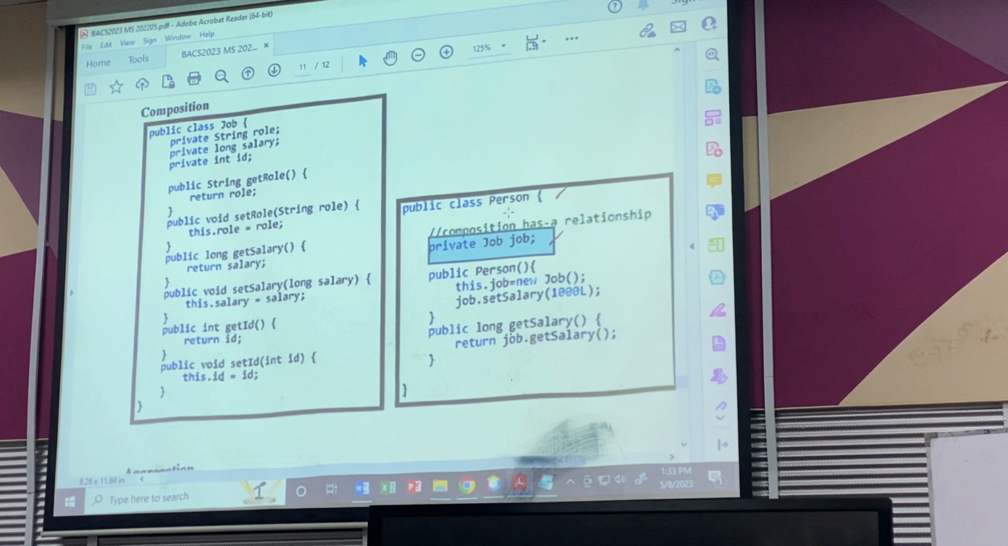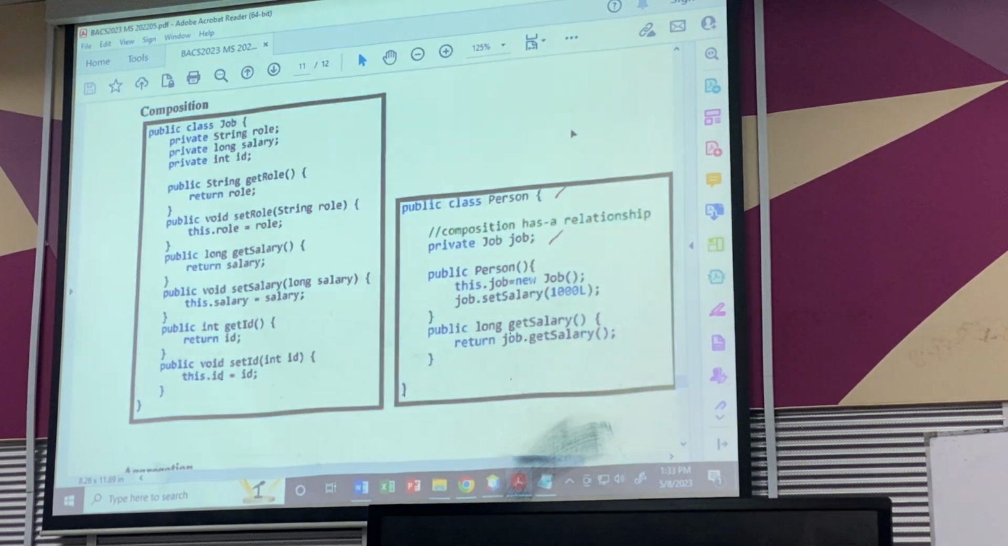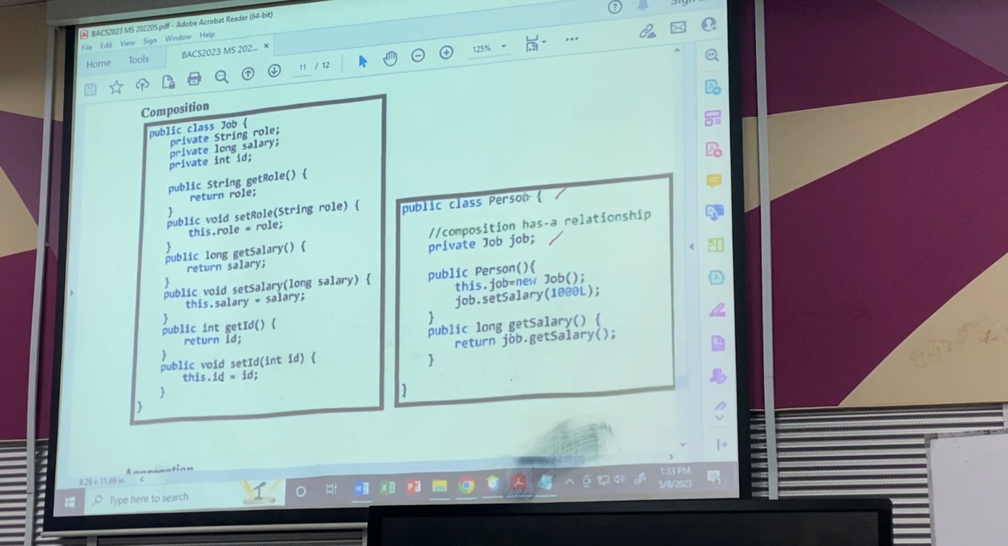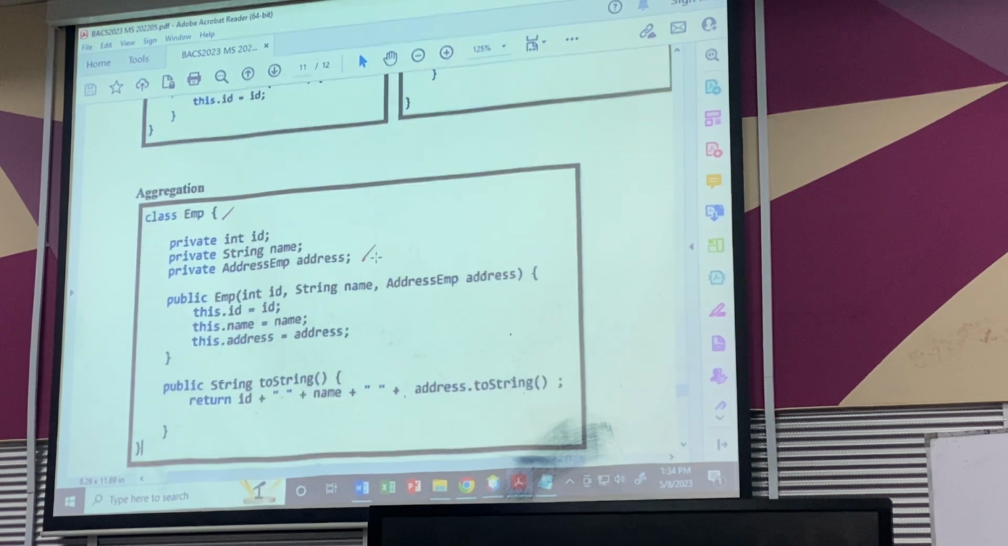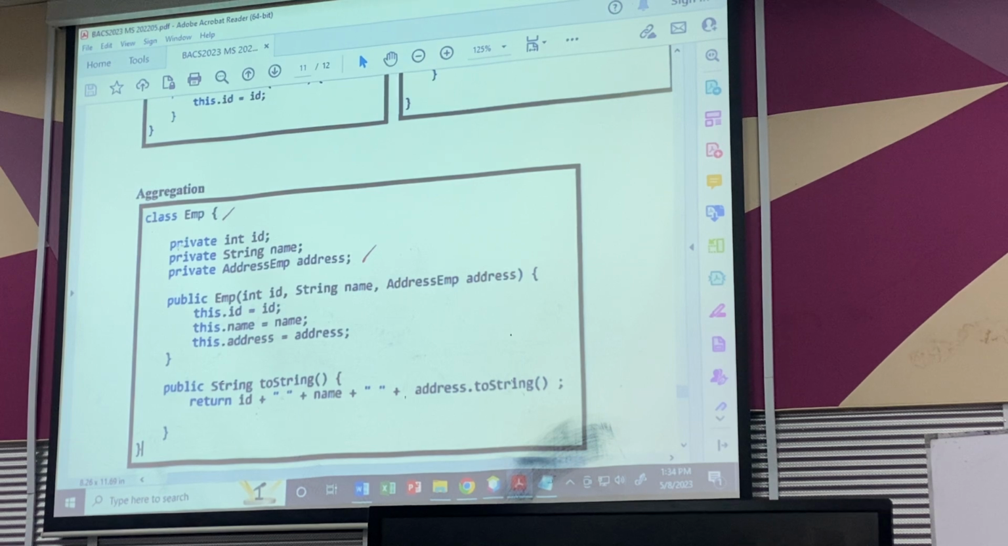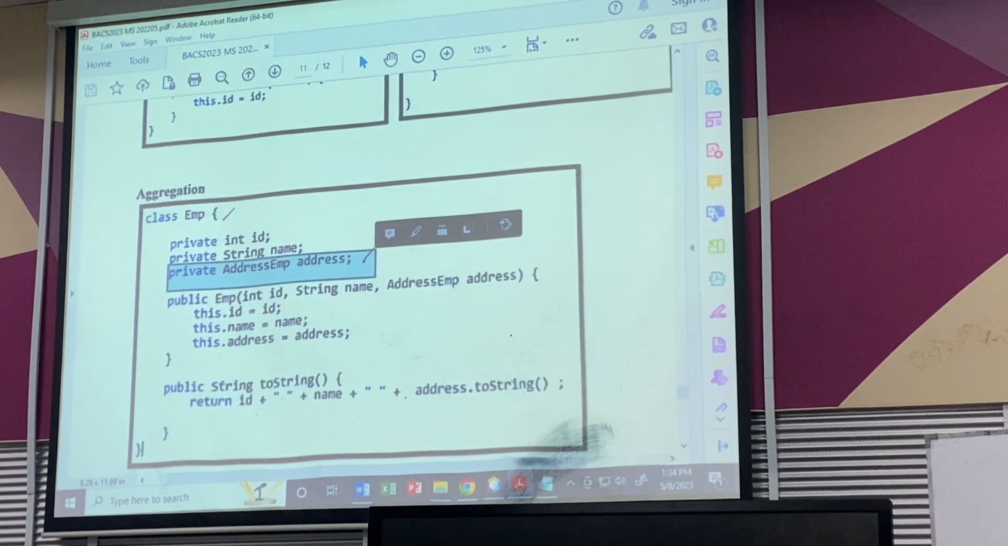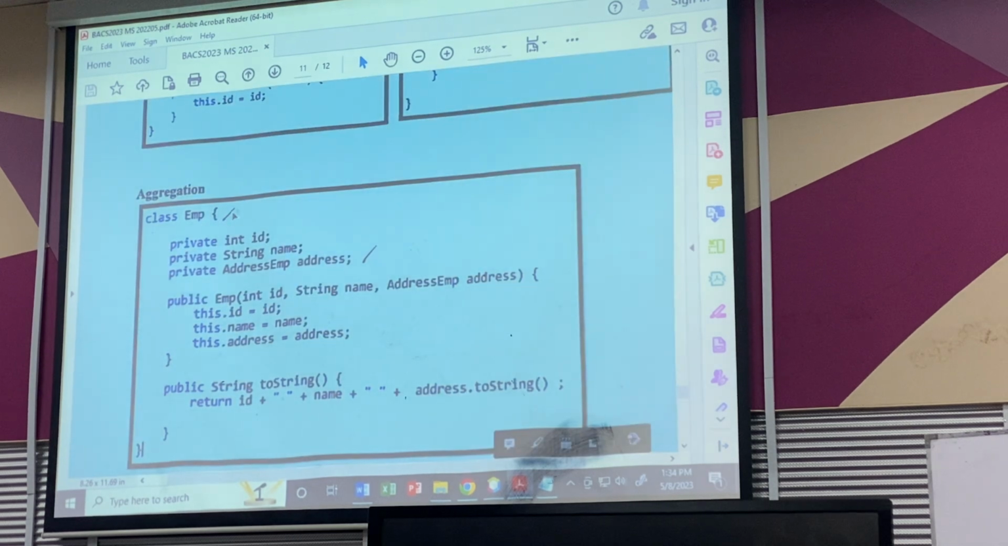Okay, that person and job. Person and job, what kind of relationship? Has-a relation, right? That person has a job. This person owns this job. Then another one, employee and address. Of course, this ID, name, you don't need to show. This constructor, no need to show. You just need to show me the class name and this one will do. The tick here, the red color tick.